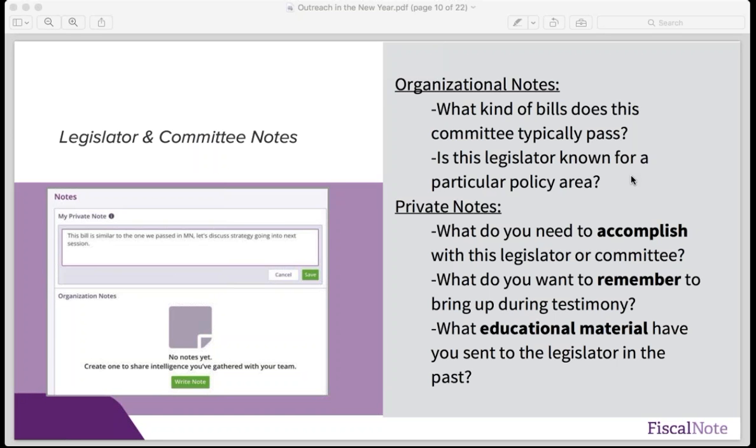Or is a legislator particularly known for a certain area? Do they focus in a certain area? There are a number of places that we provide that information, but if you can document it in a note, you're able to quickly go to one spot on the legislator page, or your teammate is, in order to find that information. Private notes, on the other hand, are things that you just need to remind yourself of.